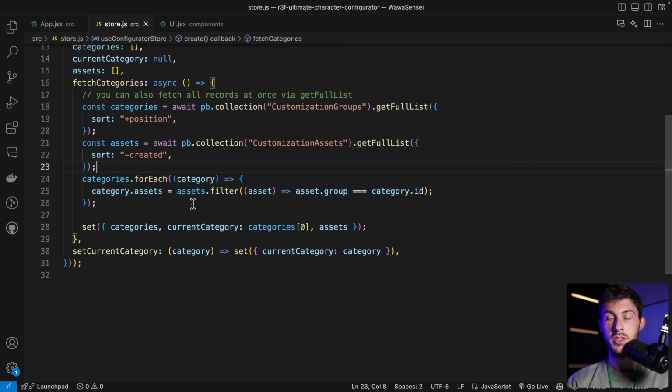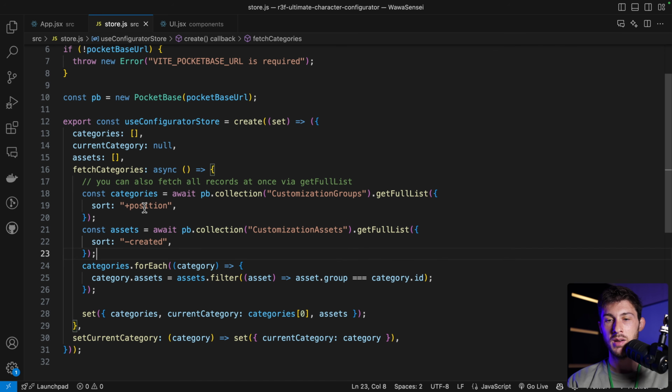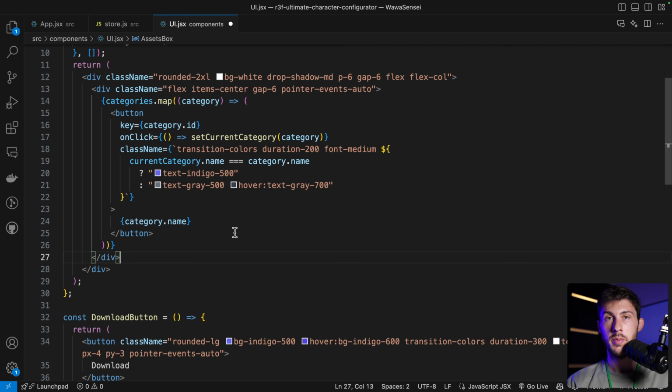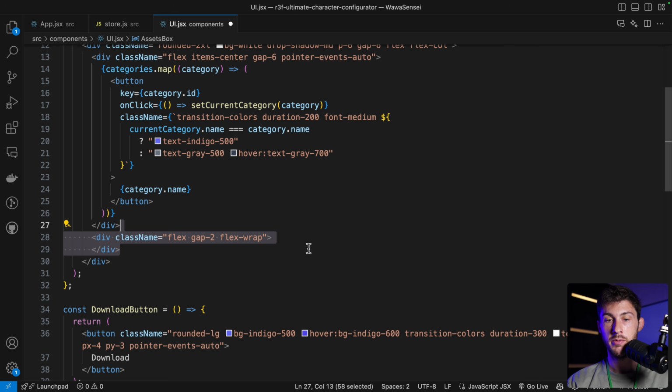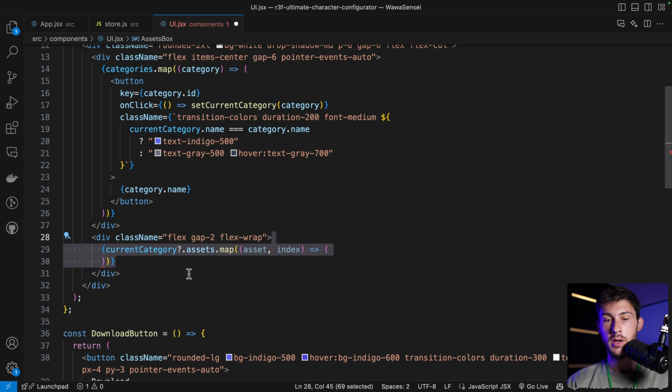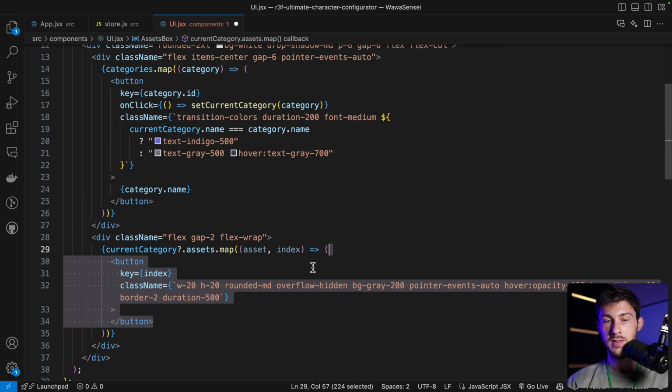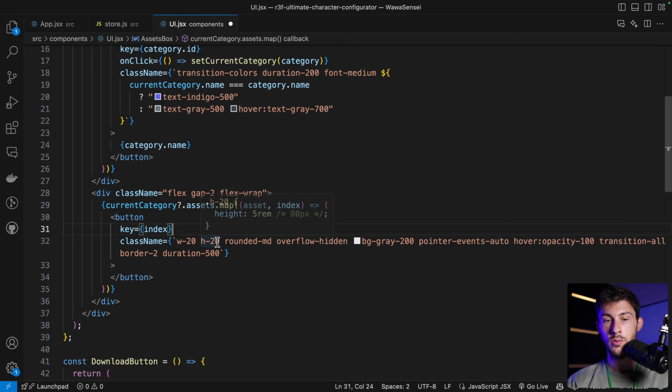Of course, you would use a different approach if you were using paging or if you are loading the assets only when you click on a category. But here, because we don't have thousands of items, it's a good approach to load everything. Now below our categories, we can add a flex container for all our assets. So we loop inside our category through the assets. Then for each asset, we will add a button. But then inside the button, we want to add the image that we have in the thumbnail column.